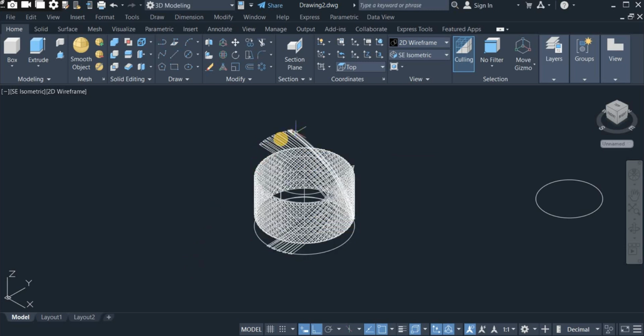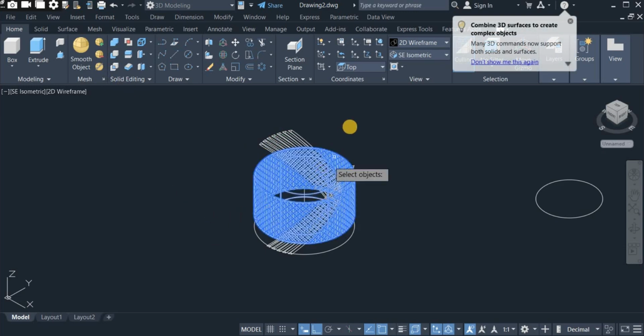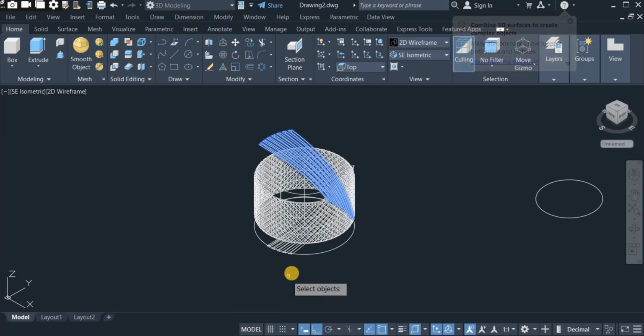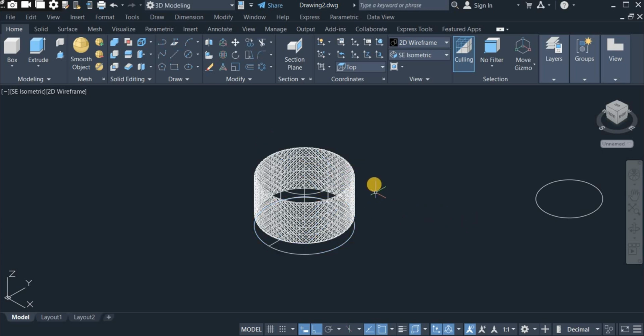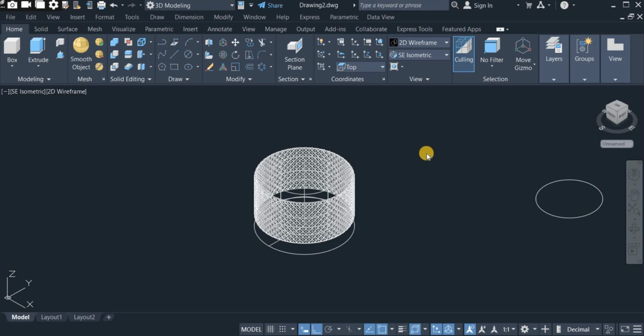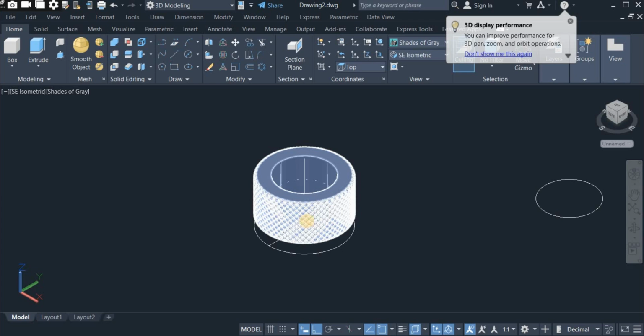Okay, so I also have to remove these ones. So click on the solid subtract again. Click on this and also remove the rest. And this. Okay, so let's see how that looks in shade of gray. So click here and click on shade of gray. Okay, so that's the object. That's the ring side of it.